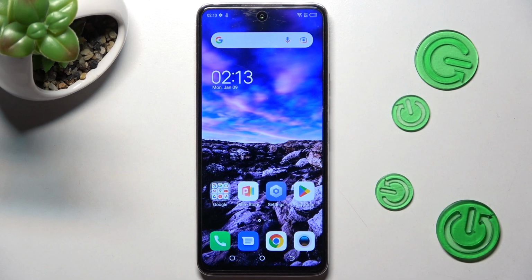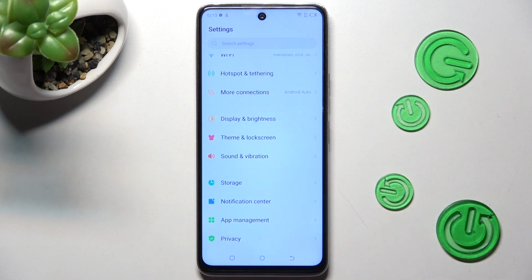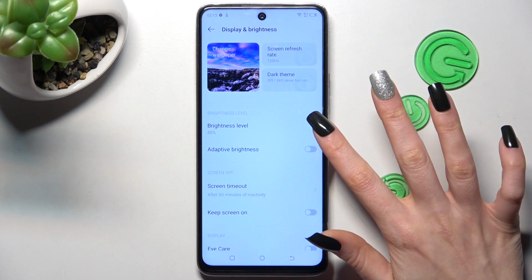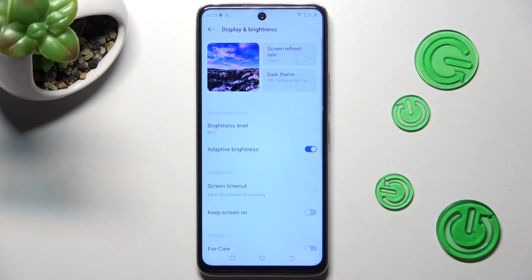Firstly, open Settings. Then click on Display and Brightness. Click on this switcher next to Adaptive Brightness and wait. As you can see, Adaptive Brightness is now enabled, but you can always disable it by clicking on the same switcher.